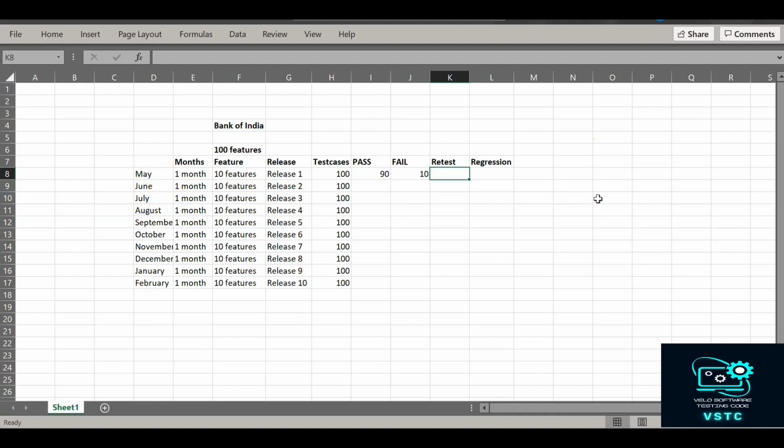Okay. So you found 10 issues total. You're not doing the retest on the same build. Why? Because you raised the 10 issues, the 10 issues are fixed, and those 10 issues are released in the next release.